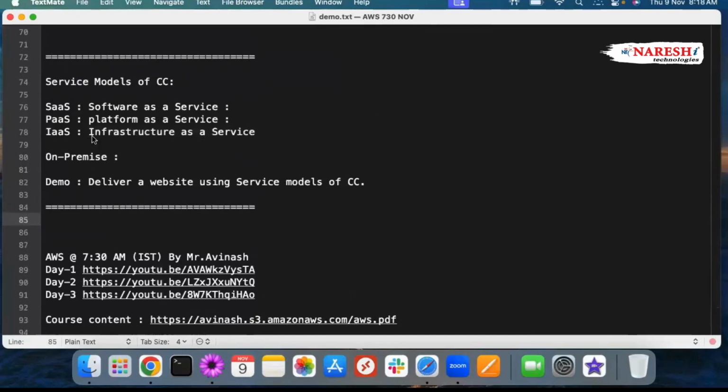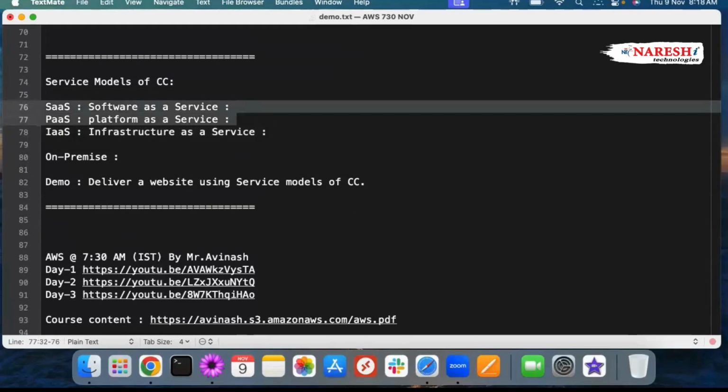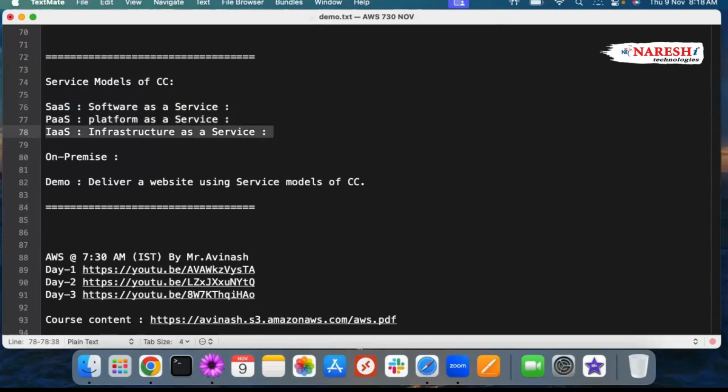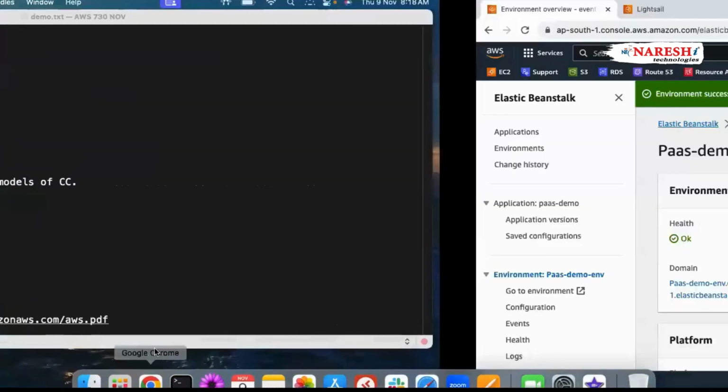Now, infrastructure as a service. For this, I'm going to use a service called EC2. In the previous two examples, I did not launch any server, connect to anything, or install anything. Why? Because they manage everything. But in this infrastructure as a service, yes, I'm going to get a server. I'm not going to deal with any hardware. I'm going to connect to the server, do the installation, and deliver the web page. So now let's do that.